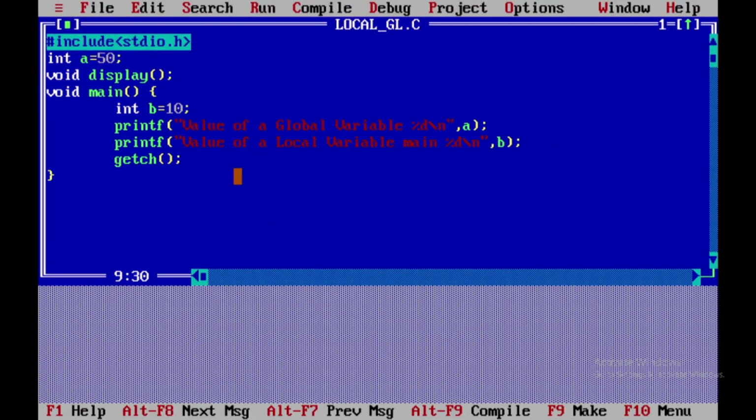For example, now where is the catch? Let me write down some comments for your understanding. This is a global variable. Commenting is very important for understanding, and here is a local variable of main, right? So let's come here and write down a new method or function whose name is display, right?